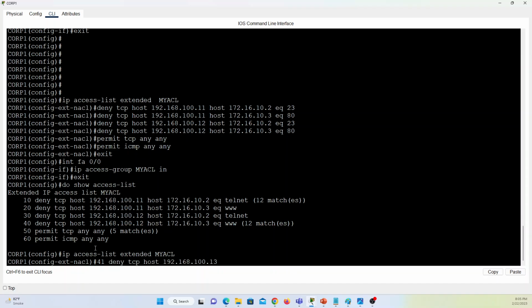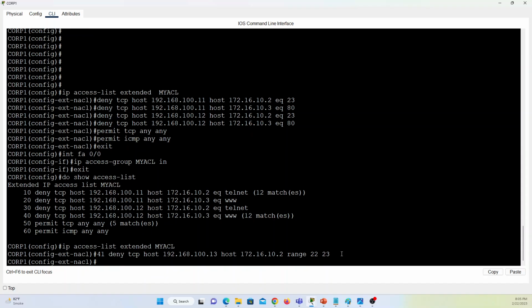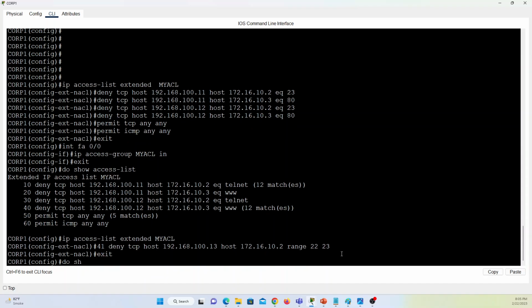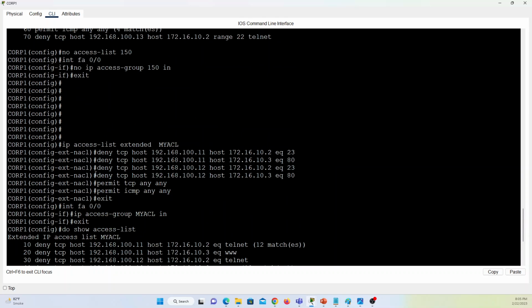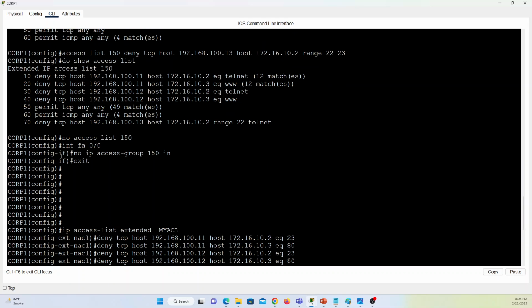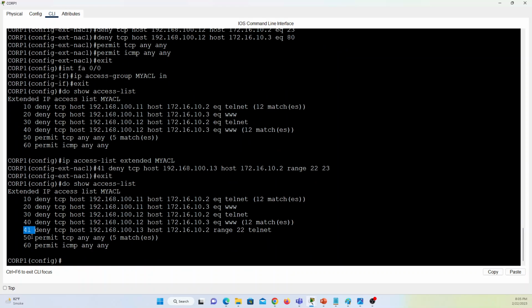192.168.100.13, which is PC3, when it goes for 172.16.10.2, and we have to deny it for SSH as well as telnet. So both are in a range, so that's why I have used range there. So if I say do show access-list, it is going to be there. You see this? 41. You got it? Previously, it was there after permit. Now it is there before permit.